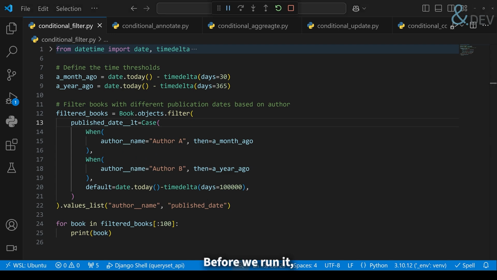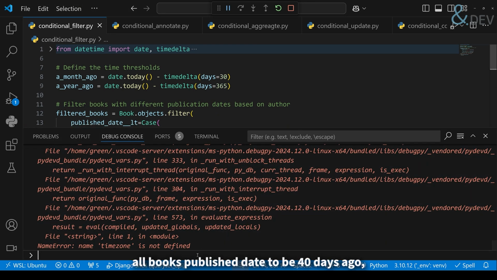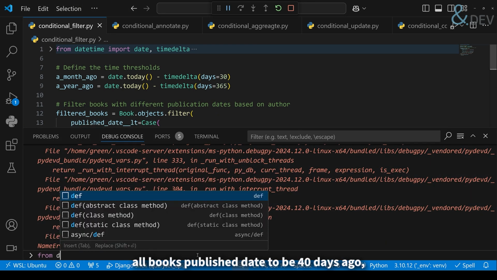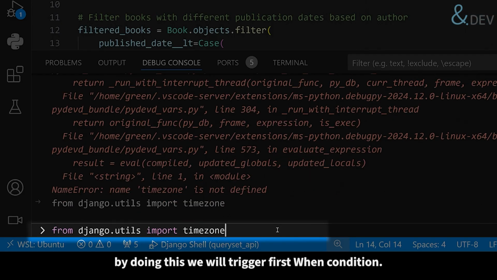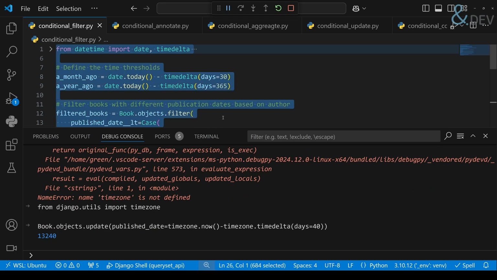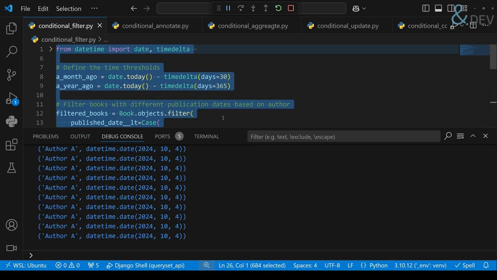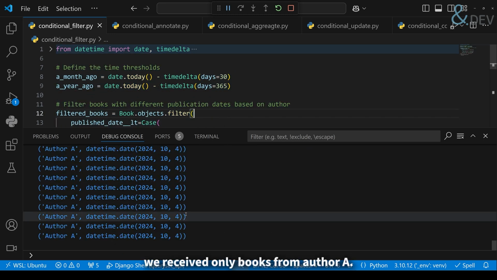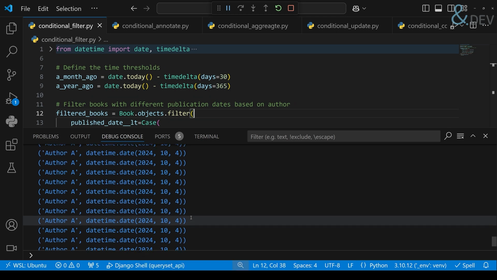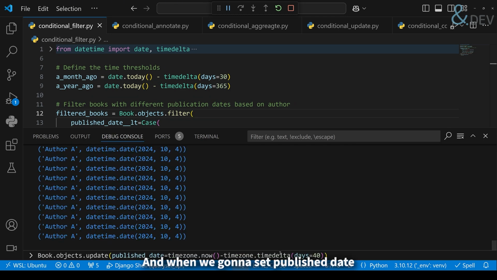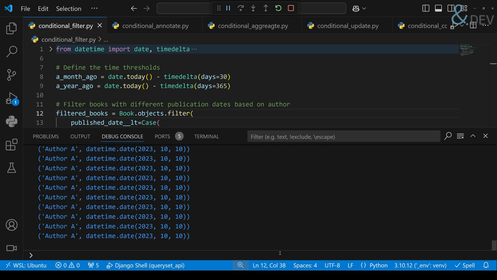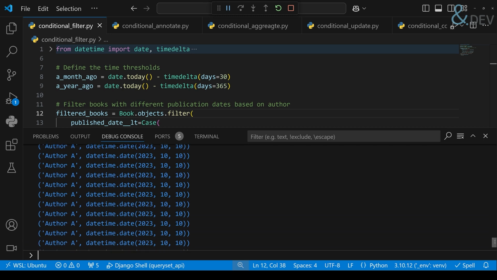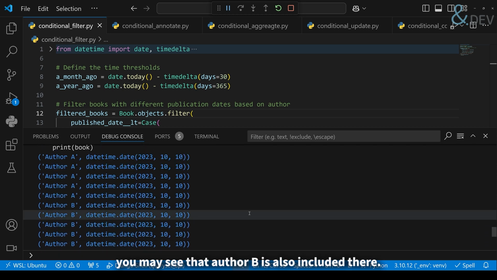Before we run it, let's update our database and set all books published date to be 40 days ago. By doing this, we will trigger the first find condition. As you can see in the response, we received only books from author A. And when we set the published date for more than a year ago and run the code again, you may see that author B is also included there.